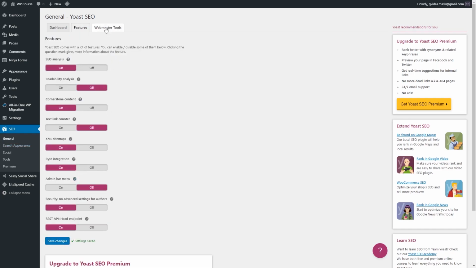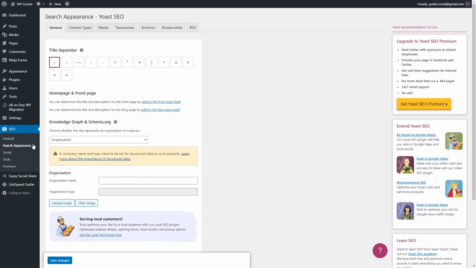because we will not be doing any changes right here. So let's go to Search Appearance, and right here you can add your blog name and you can upload your logo. Once you have done this, just click Save Changes, and let's go to Content Types.